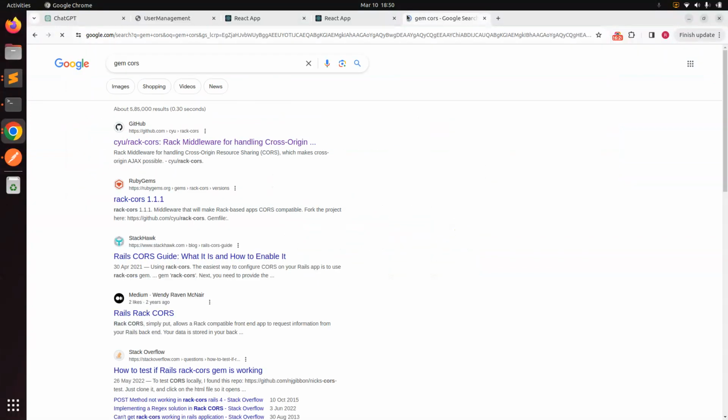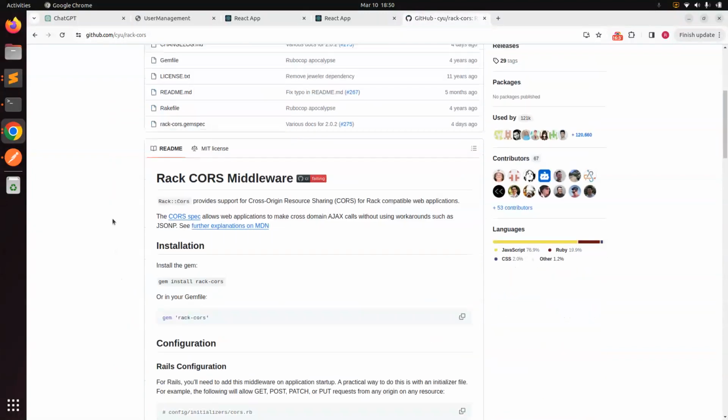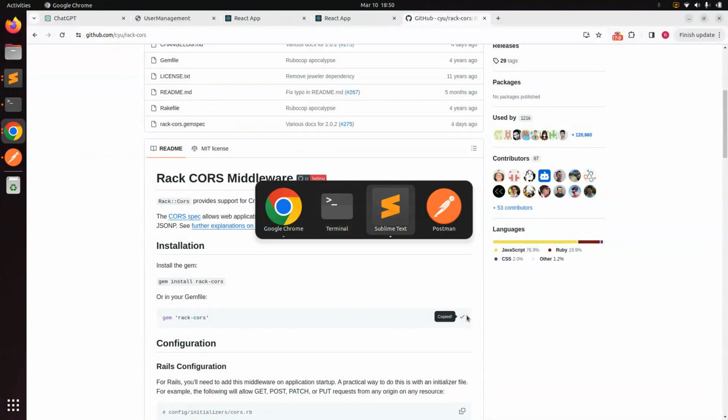First go to a new browser tab and search for gem cors. When you go to this gem's documentation, here you will see that this gem works as a middleware, and it supports cross-origin resource sharing between applications. For example, you have one API application and the other one is a front end application, and if you want to consume the API endpoints from your front end application, then your backend application must support this middleware.